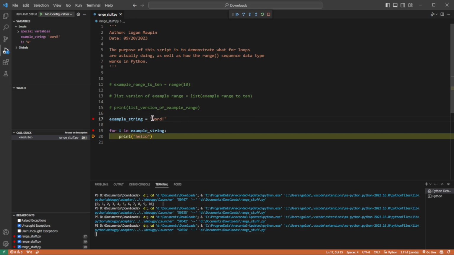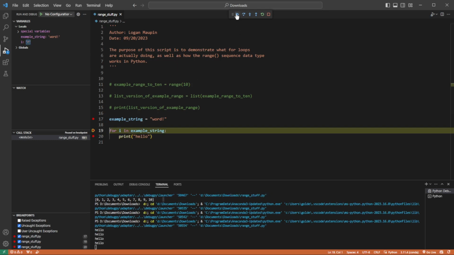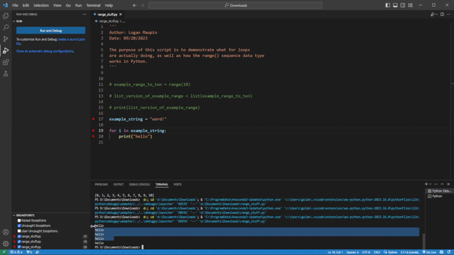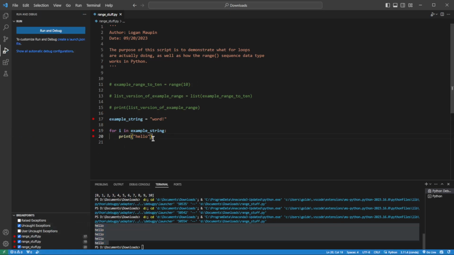So for example, let's count it: 1, 2, 3, 4, 5 characters. It's not really that hard to count, but I just wanted to show you exactly. We have 5 characters in this string. So this is going to print hello 5 times, and it's just going to keep going through it over and over, and I'm skipping ahead so we can see it for the sake of time. But it printed hello 5 times.